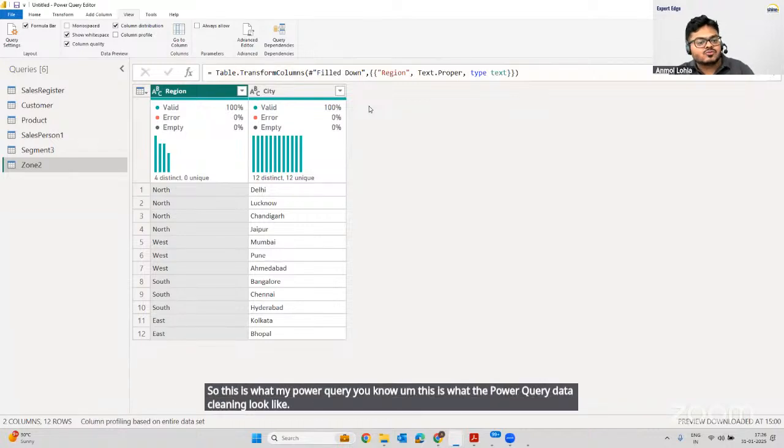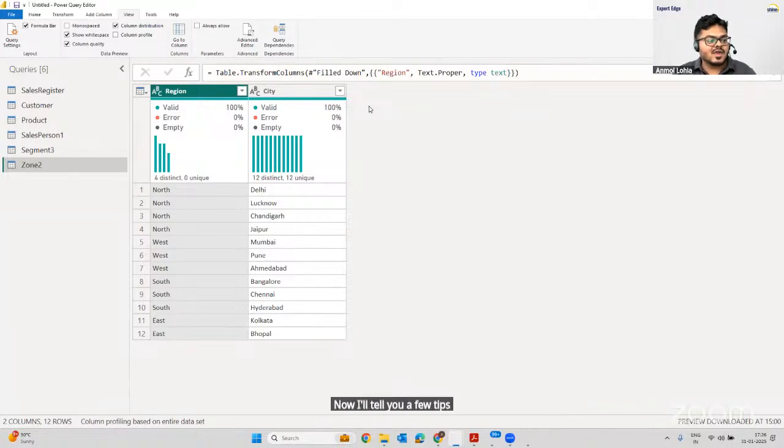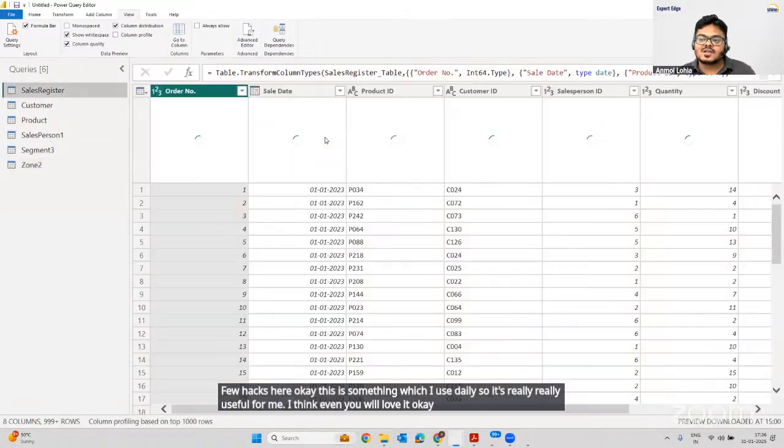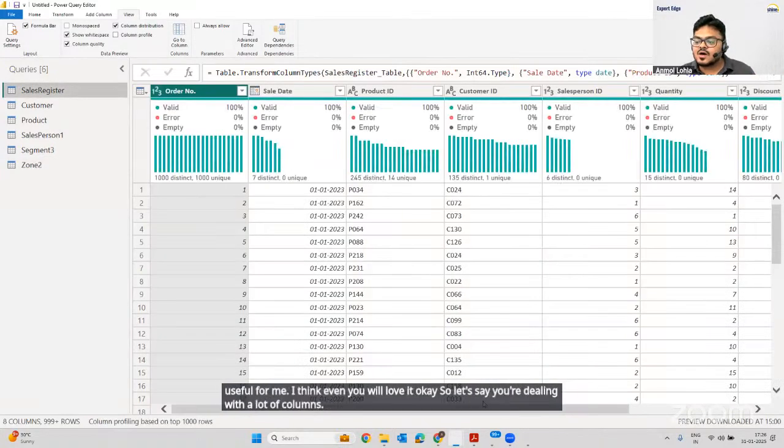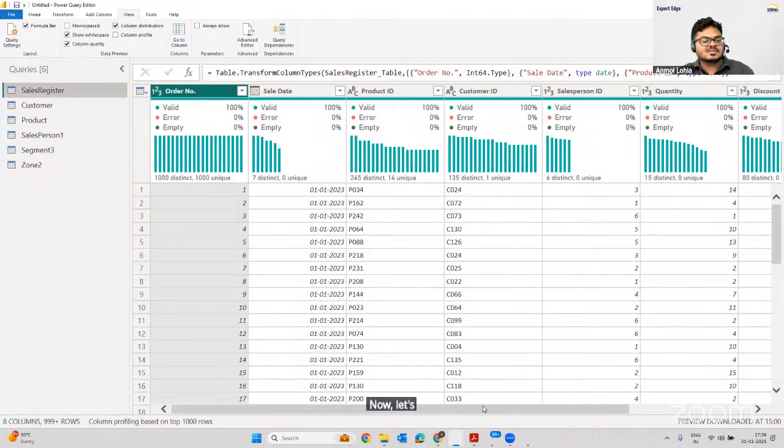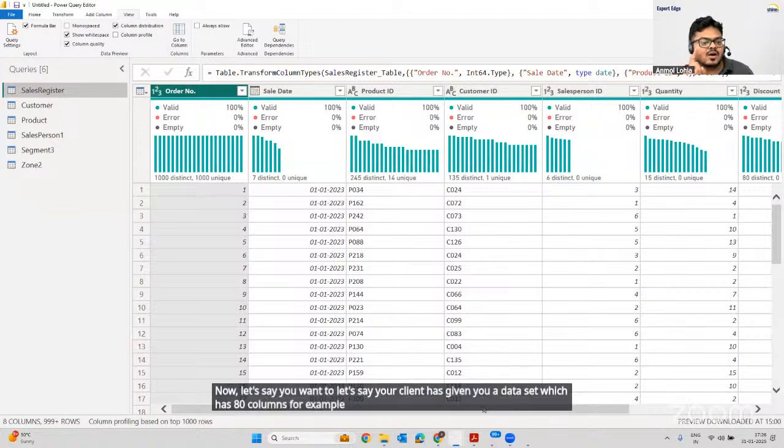Now I'll tell you a few tips and tricks about Power BI, about Power Query, few hacks here. This is something which I use daily, so it's really, really useful for me. I think even you will love it. So let's say you're dealing with a lot of columns. Let's say your client has given you a data set which has 80 columns, for example, and you want to find one column. Now, one way to find it is this, you can just drag it right, left, and you can find.